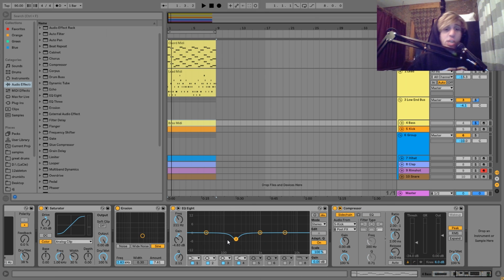Then after that, we just have an EQ Eight, which is cutting at 211 hertz. So it's just to get rid of some of that muddy stuff. If I turn this off, you can hear it just helps to clean it up a little bit. And the last thing we have here is just a compressor, sidechaining this to the kick.